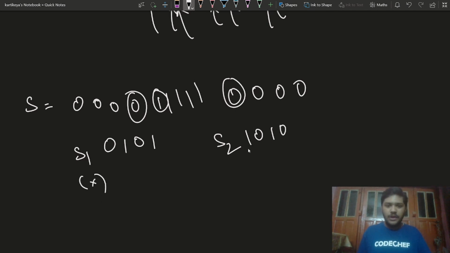Now, here is a 1. Pick this one. A 0, pick this 0. A 1, we don't have a 1. So yes, this particular string is pure. And in this particular string, there were 3 segments: the first segment of zeros, the second segment of ones, the third segment of zeros. Let's take another string.